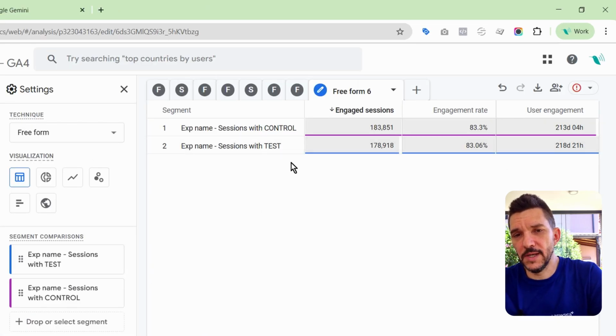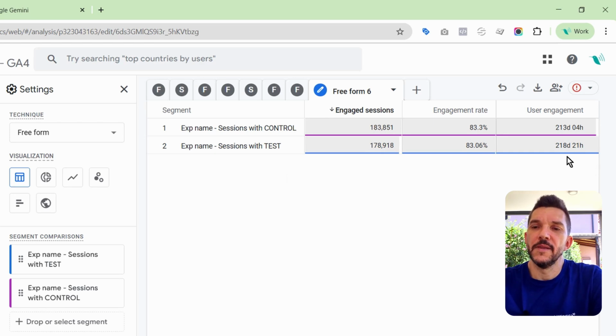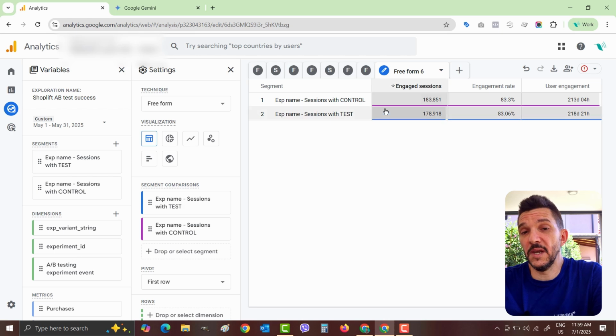we'll see that actually the test had fewer engaged sessions and the engagement rate was lower. But yes, the overall user engagement, combined across all the users who saw the test variant of whatever this brand was testing, performed better. They stayed longer on the website. Not a significant difference, but still there.